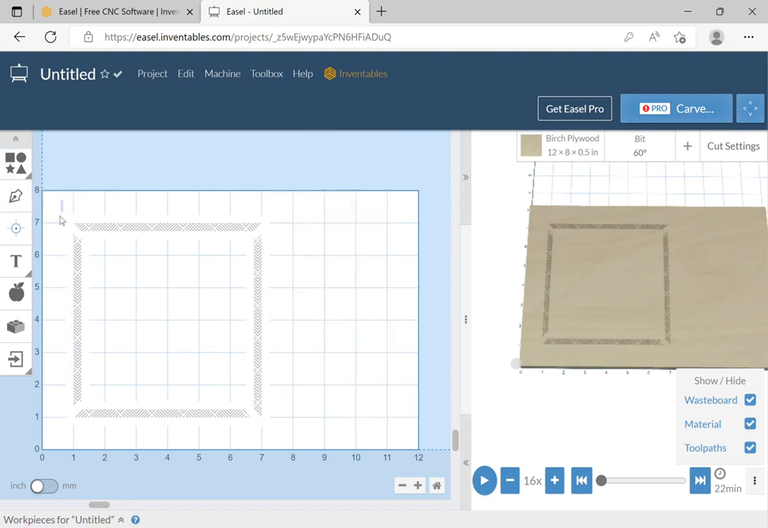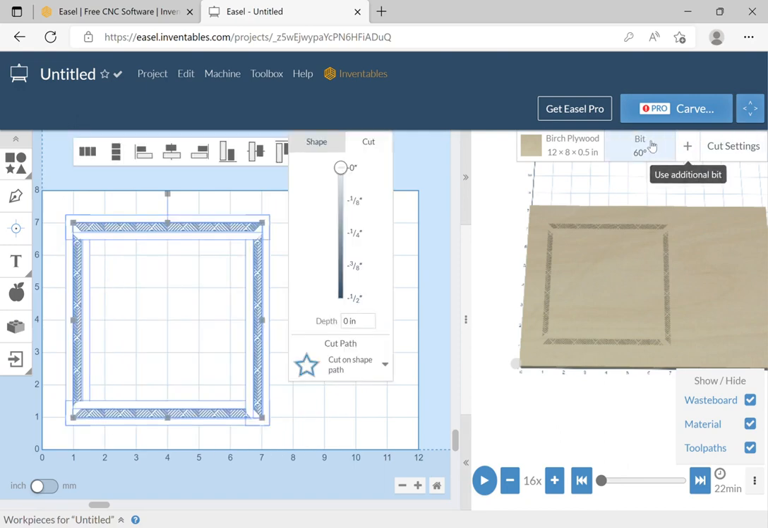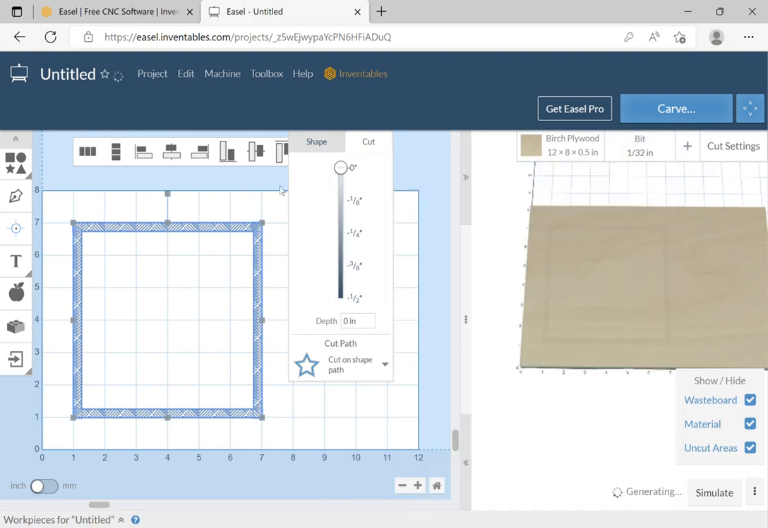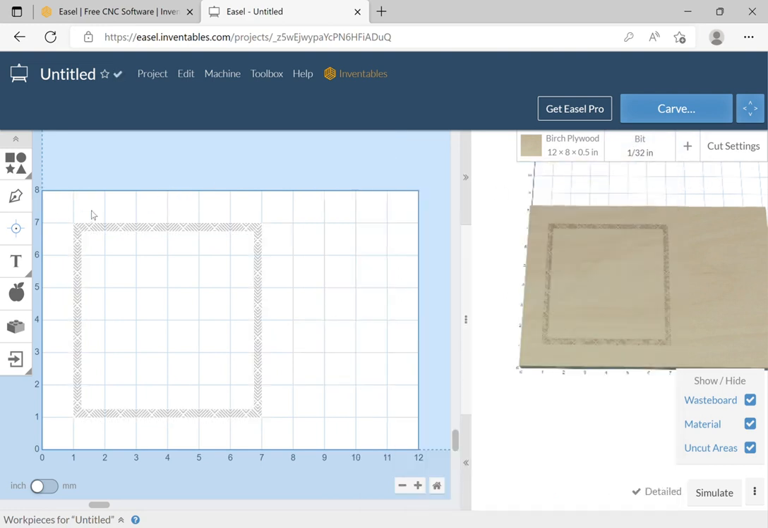We have a 32nd inch bit. Or we're using a 60-degree V-bit, that's why. Okay. Let's go back to the correct bit. Now it comes up correctly. All right. Yeah, we were using the wrong bit there. So it was missing some detail, and it was set to 0 with that bit. All right, so we're back to where we were.